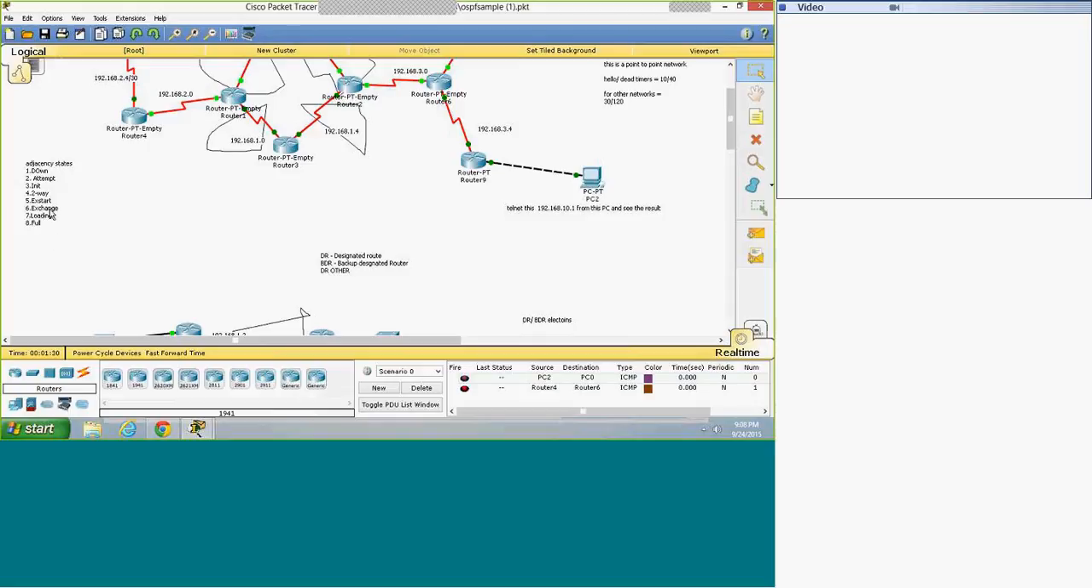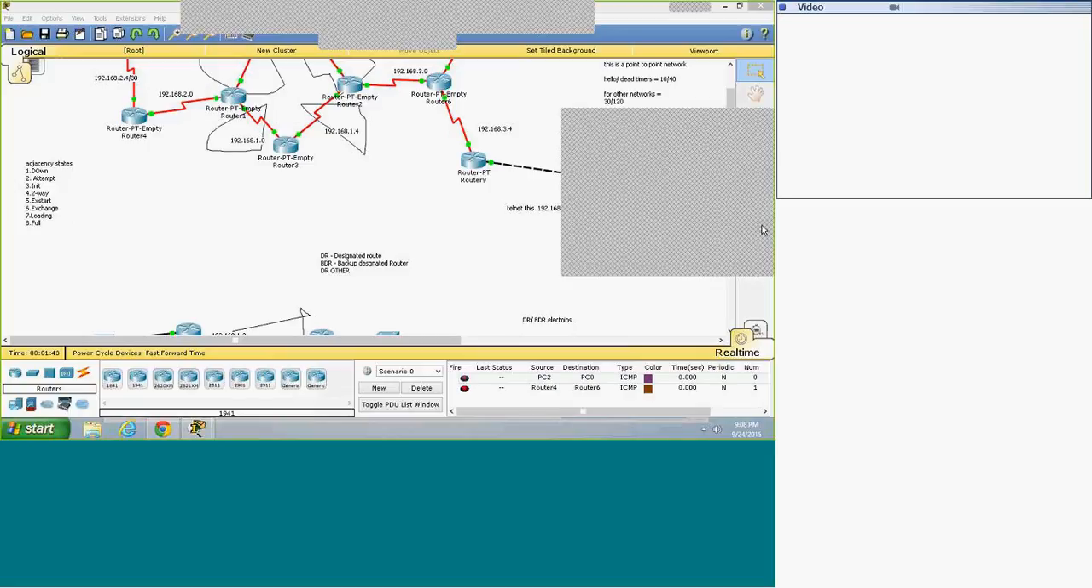So in order for OSPF to establish an adjacency, these are the 8 stages that it needs to go through. Okay? Okay, Kavya?